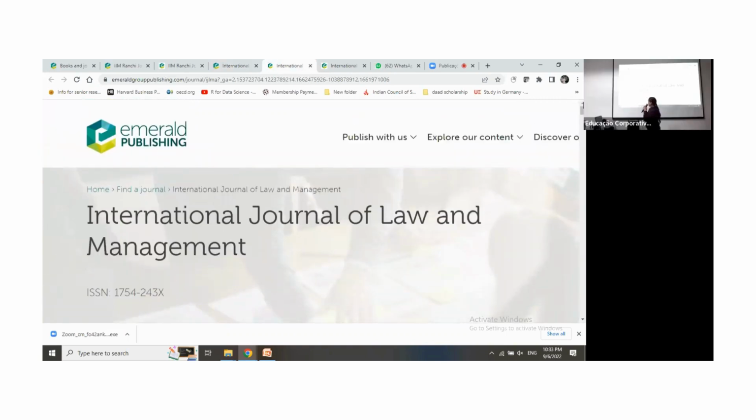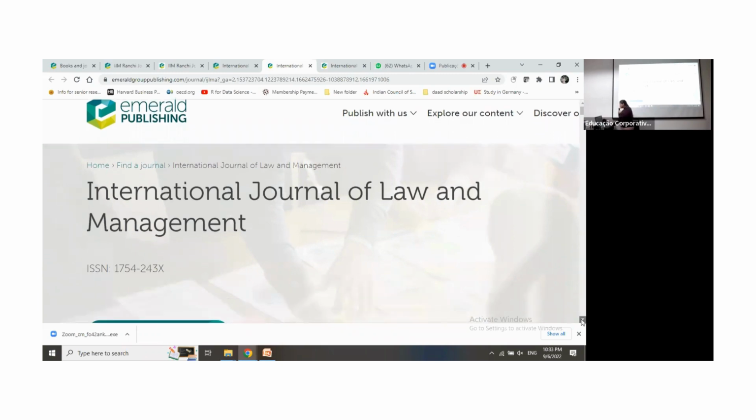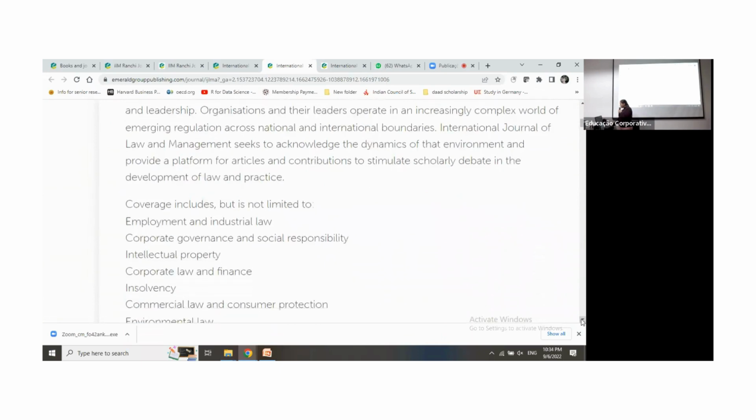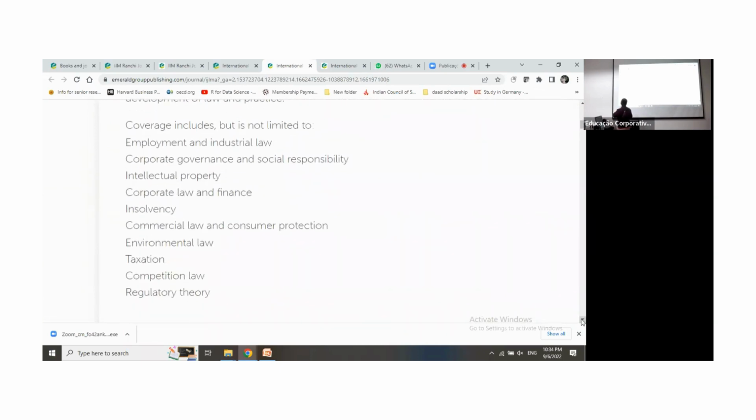Okay, so this is the homepage of the journal. That is International Journal of Law and Management, and they accept the paper throughout the world. So anyone having a paper that is written on this topic, just look at the topic here. Let me show you the aim and scope. If your paper covers these topics, which you can see on here, you can submit your paper here.